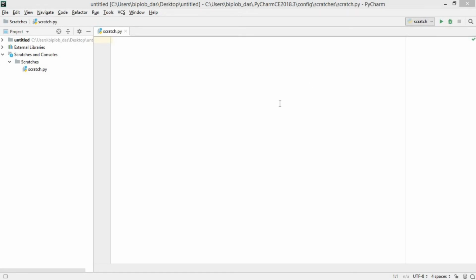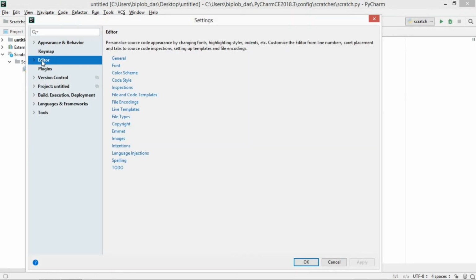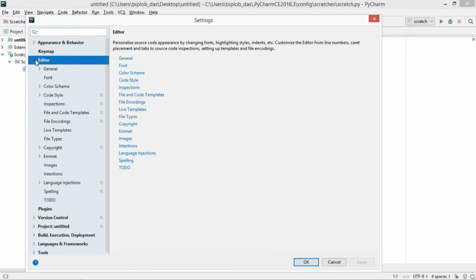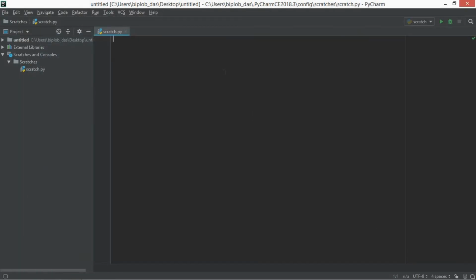Before we begin, let's first change its theme. It is in the settings, under editor. Here, color scheme, set it to this one. Apply, yes, and okay. This is the dark theme. Now we can write our code here.